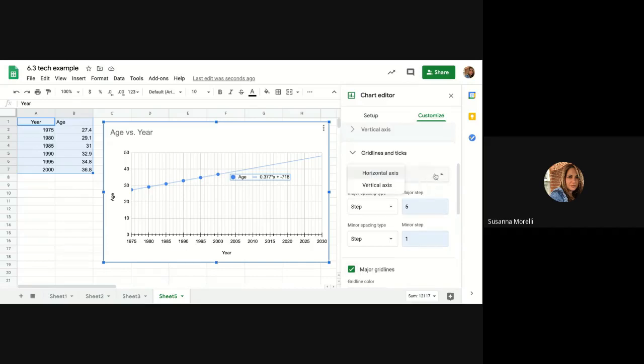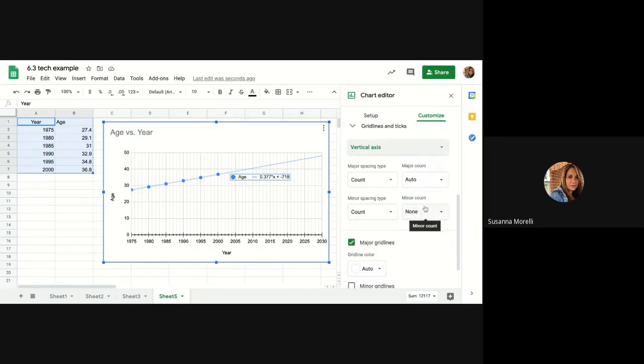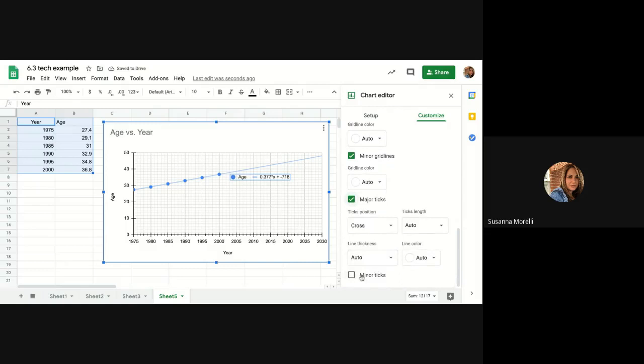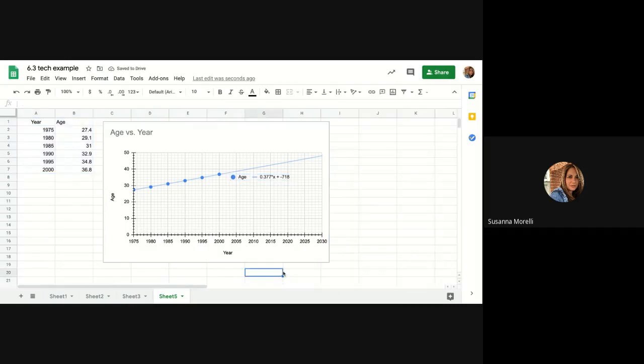Now I'm going to go over and edit my vertical axis. Okay, the vertical axis, let's do the count every 5, let's say. I think that's what we have, yeah. There we go, so 5, so now we've added some grid lines there. And then I'm just going to add major and minor. And there you have it. You have your chart.